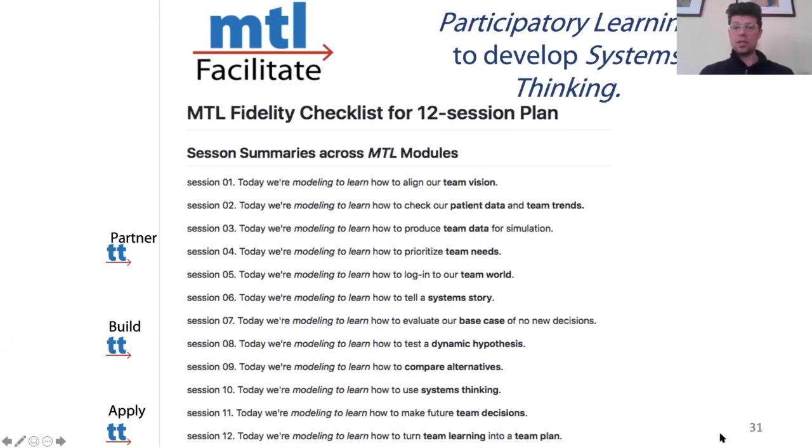Then the next third of sessions are what we call the build phase. That's where we build their capacities for participatory learning through modeling. So that's where we're looking at the diagrams, right? Doing a lot of causal loop diagramming and exploring the diagrams, the stock and flow models. And then we have the apply phase, where they get to test their hypotheses in simulation and try to incorporate all the systems thinking skills that they've gained over the whole program into actually making a change in their real world decision making.